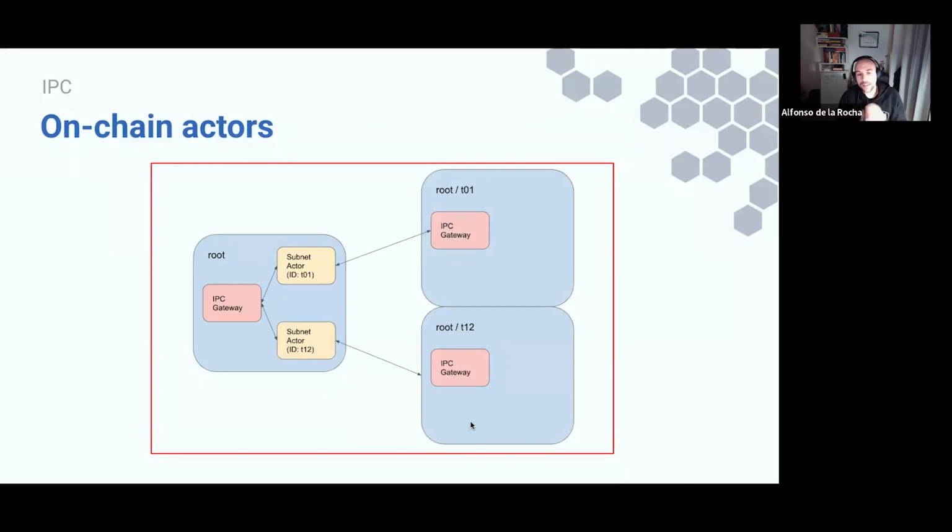It will handle the collateral that users need to put in order to deploy a subnet. It will handle all of the orchestration of the cross-net messages, because subnets are able to validate transactions in parallel and interoperate with other subnets in the system. They also can anchor their security to the security of their parent by leaving proofs of the state of the subnet, by leaving checkpoints in their parent, periodically sending checkpoints to the parent.